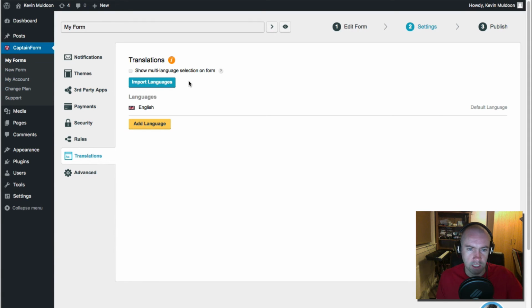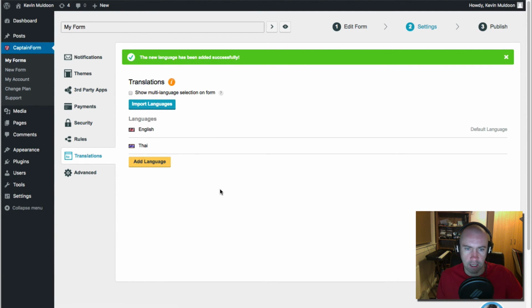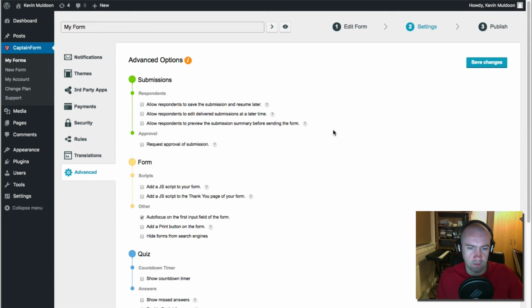You've got translations here. It's got English as default. You can add other languages. Look at all these other languages that are there. Let's add some Thai. There's Thai added as well. And you can show multiple languages on your form. Under advanced, you've got a lot of other options here.